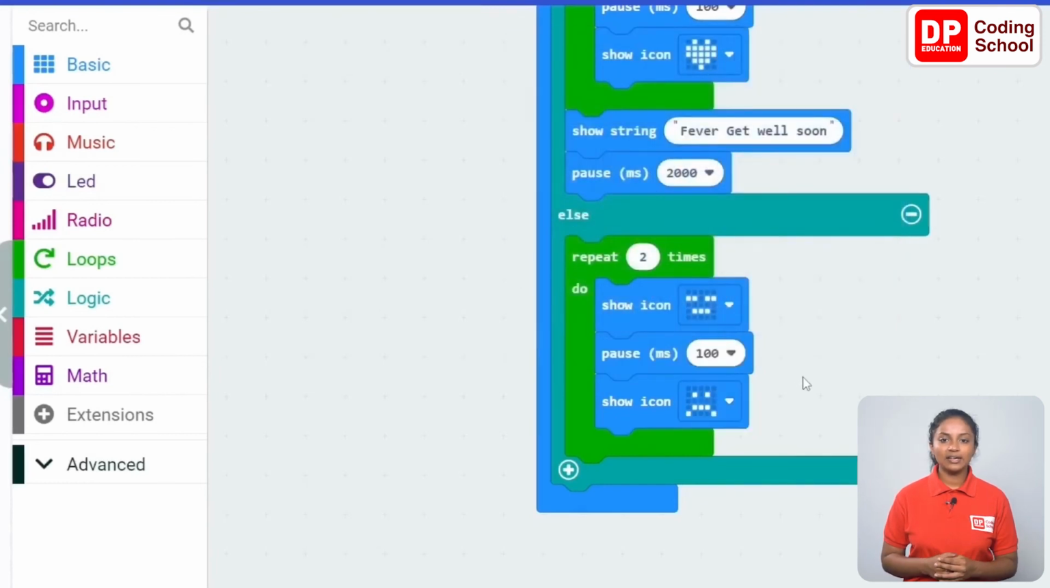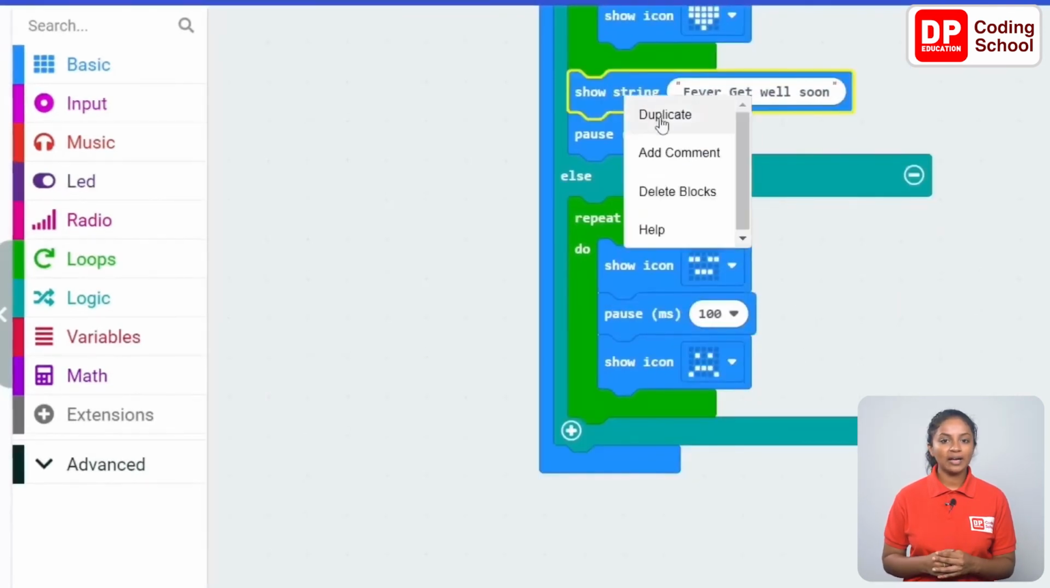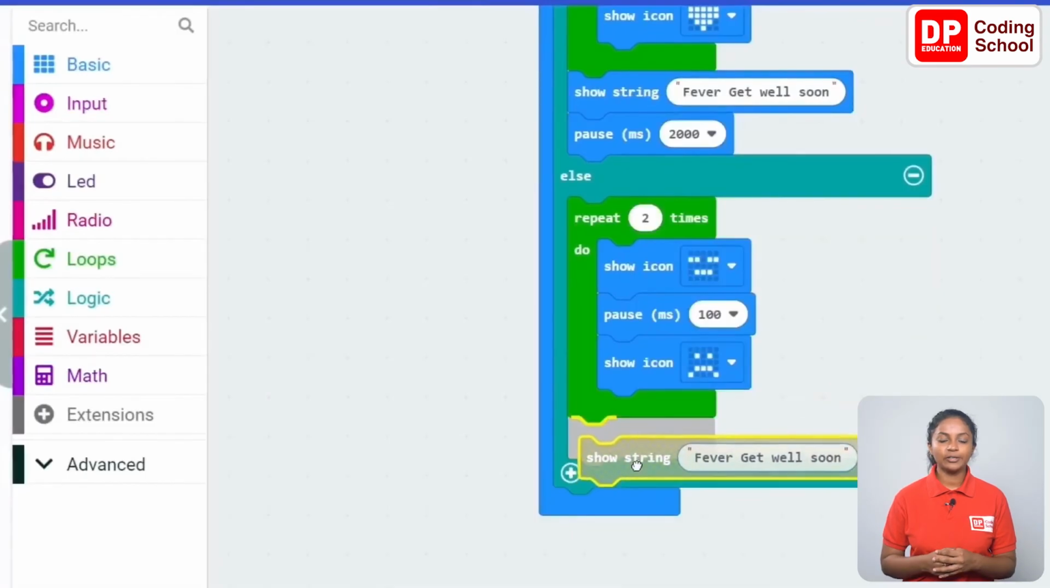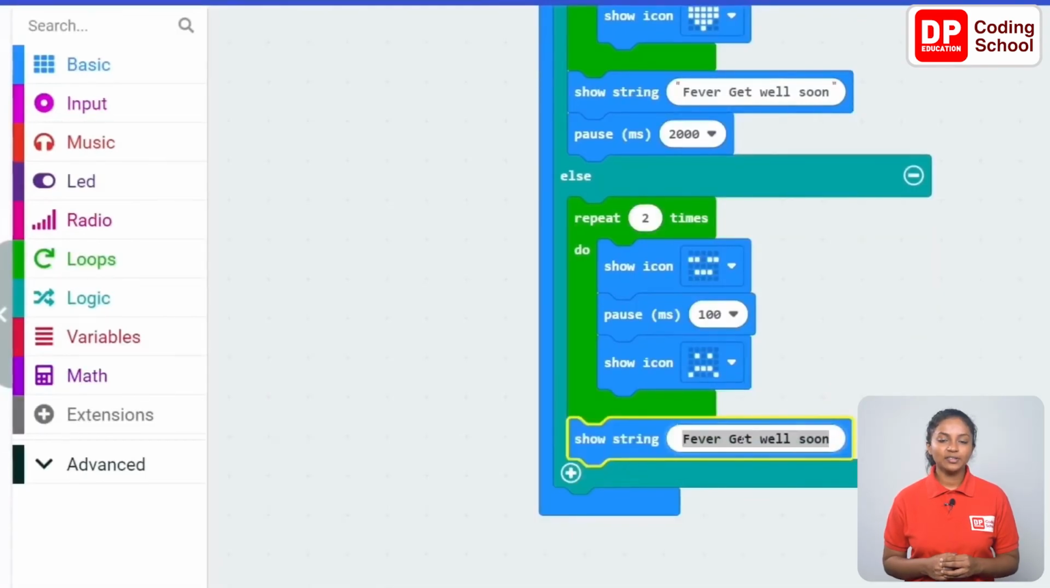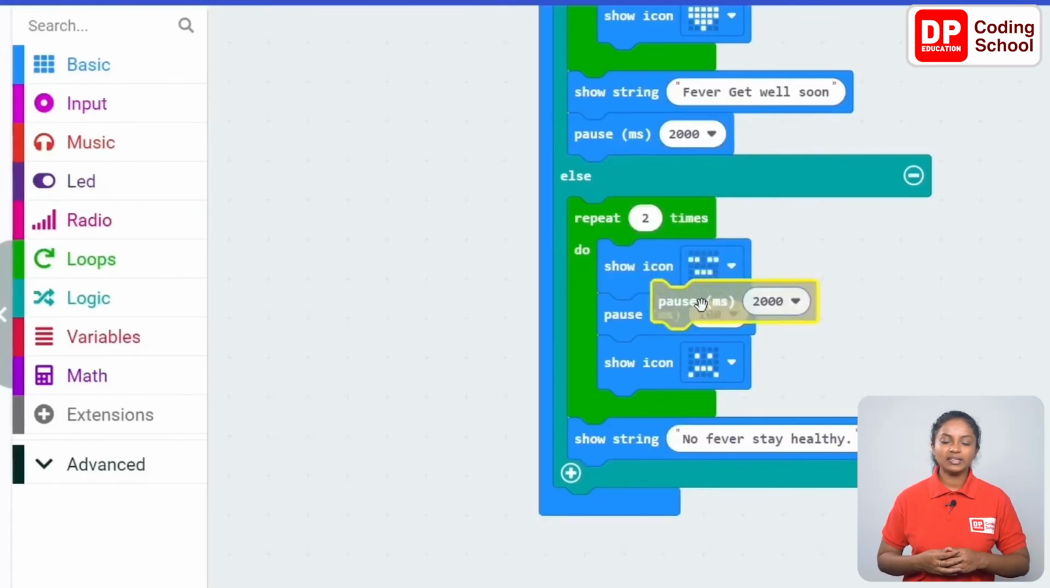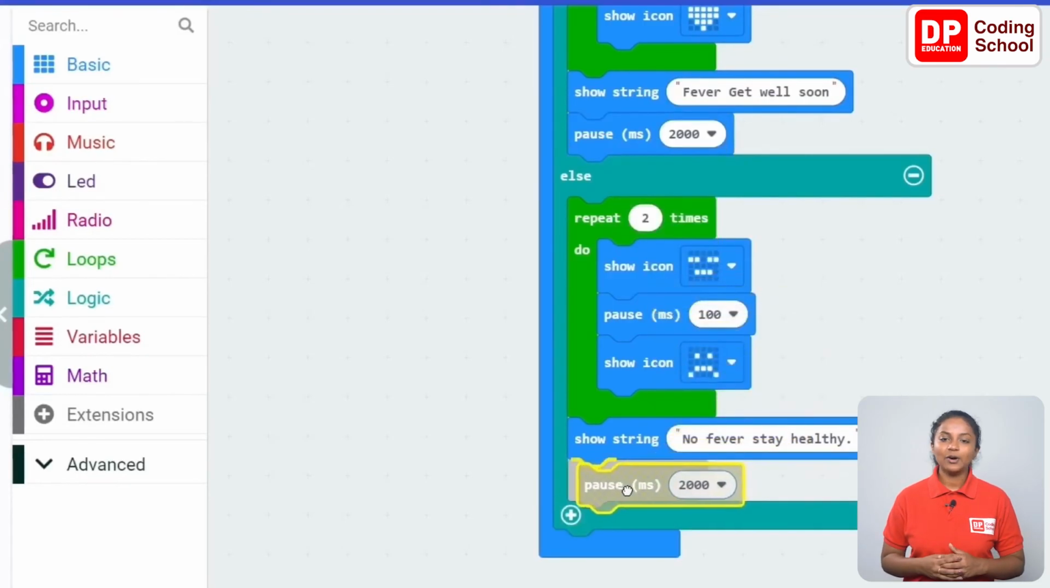Next, right-click on the show string code block added for the if section and duplicate it. Let's drag the duplicated code block below the repeat do code block in the else section. Here, the text is given as no fever, stay healthy. Similarly, duplicate the pause 2000 milliseconds code block and add it below the show string code block in the else section. Okay, now we have finished creating the check fever project.